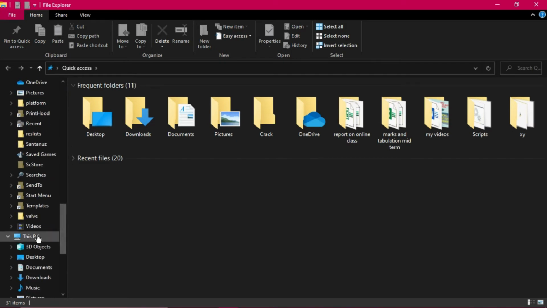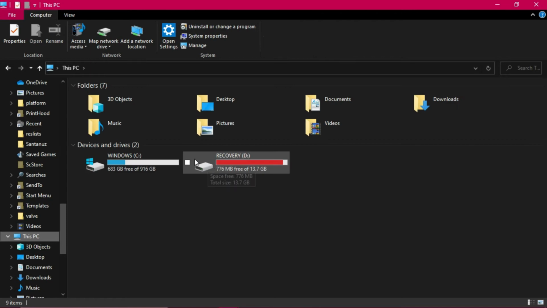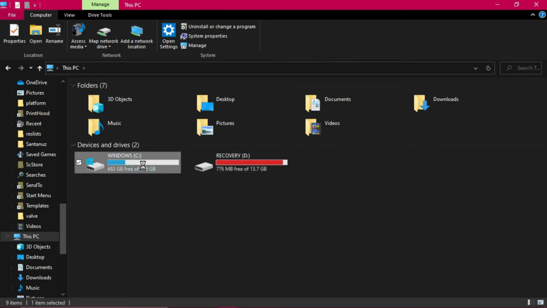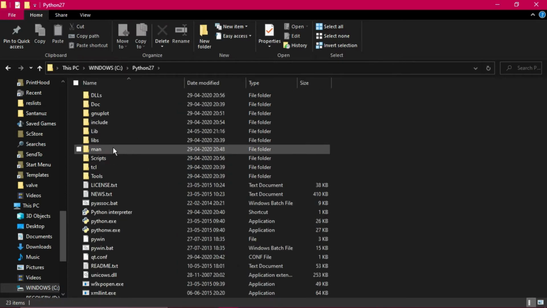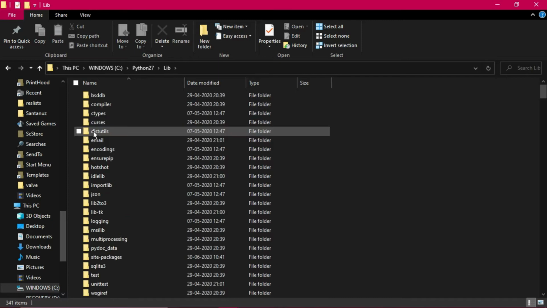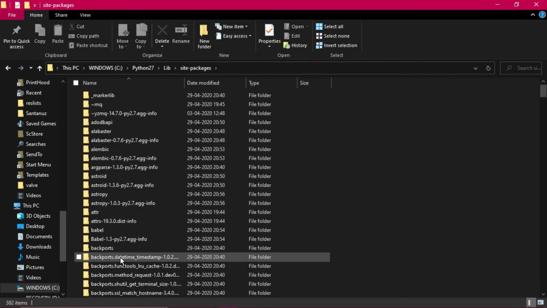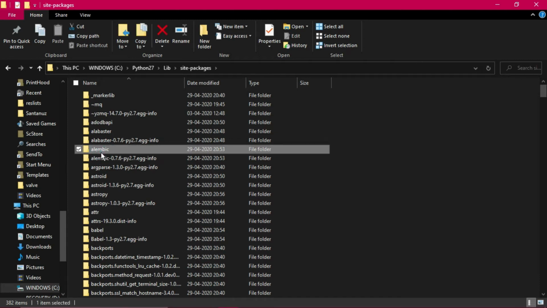So you go to the working directory over here. Okay, then you go to the directory like this. Then you have to go to the Python 27 out here. And next, you have to go to the lib. Under the lib, you have to locate the site packages. Okay, this is called site packages, and here you will get another folder called XY.